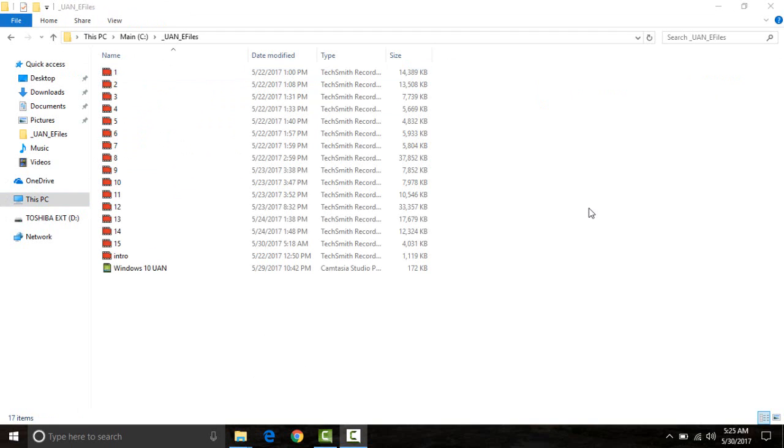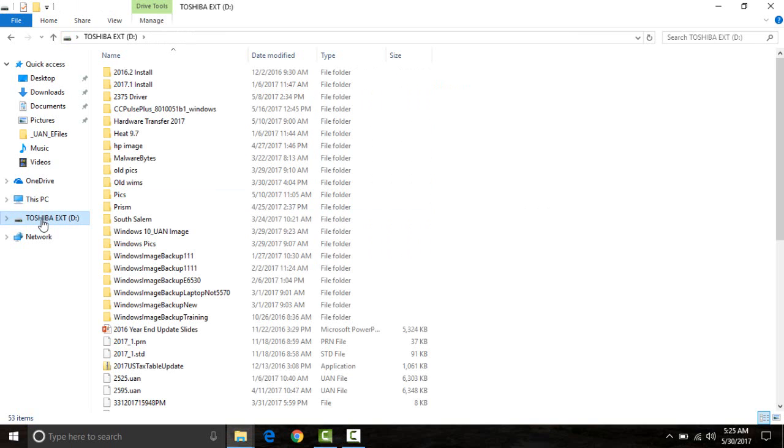If you have a flash drive, external hard drive, or a DVD drive plugged in, the contents will be displayed underneath the This PC option. For example, I have an external drive plugged in, the Toshiba, so I will click on it here, and the contents will be displayed to the right.